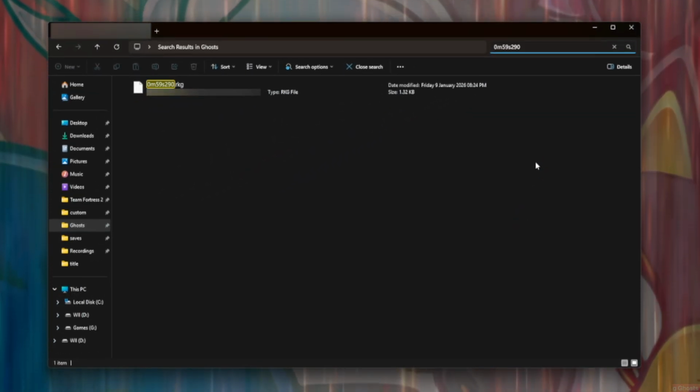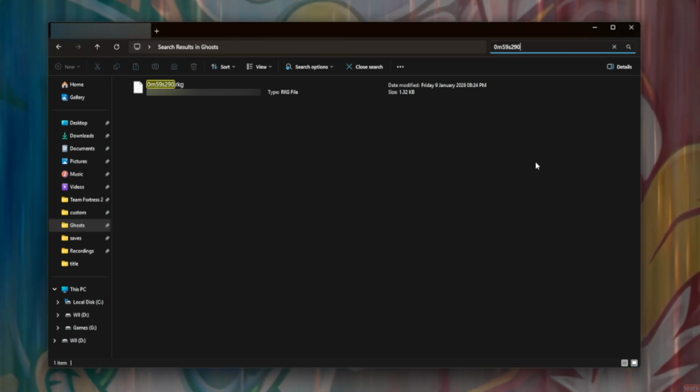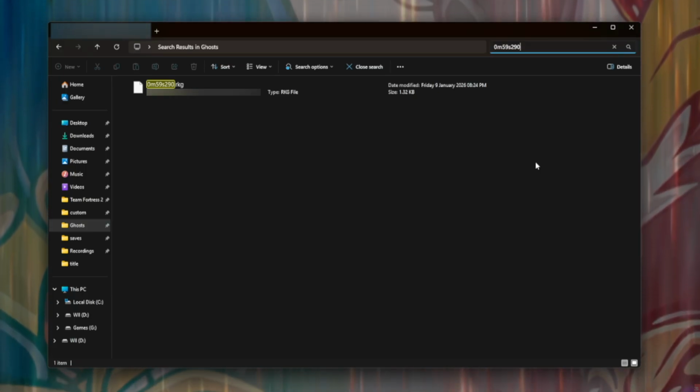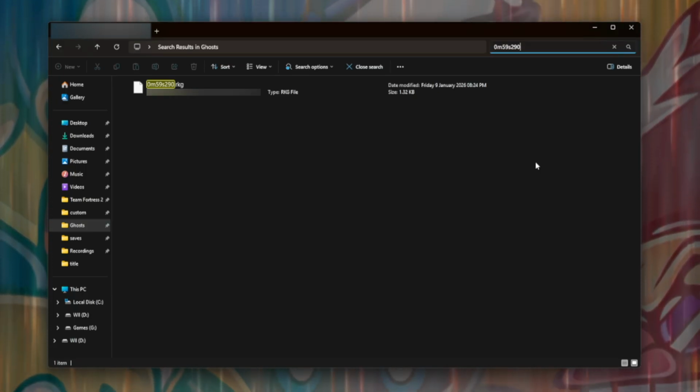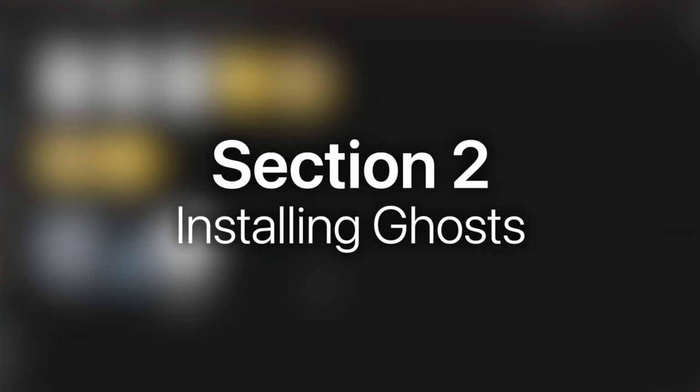The reason this isn't a perfect solution is because if you had multiple ghosts which have the exact same time but across different tracks, they will all appear here. It's a very uncommon issue in my experience, so I've not run into it, but it is good to know so you don't accidentally get the wrong ghost.